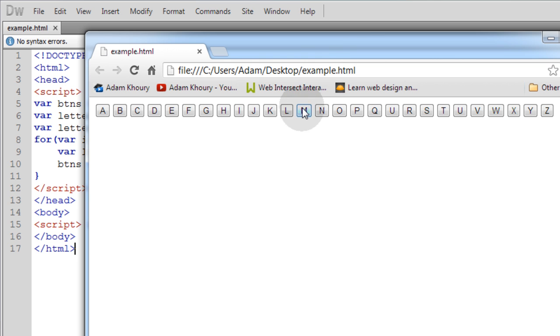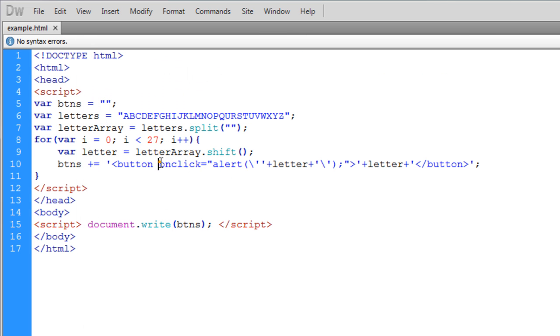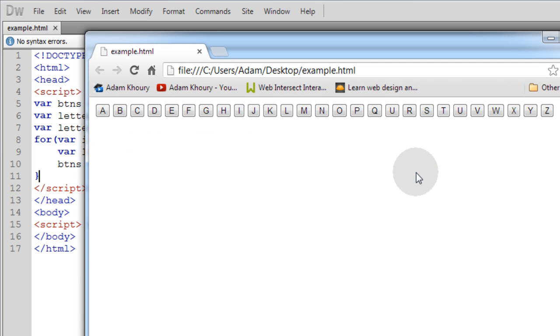Now what if I click one of those letters? See, I get an M. Because what I did was run a little JavaScript alert on the onClick event of that button. So each button has an onClick event with an alert that shows the value of the letter that's coming through the loop. And the letter value also shows on the button itself, as you can see.